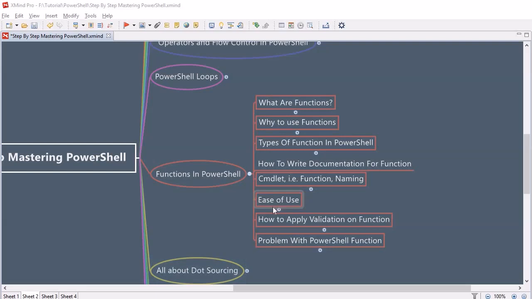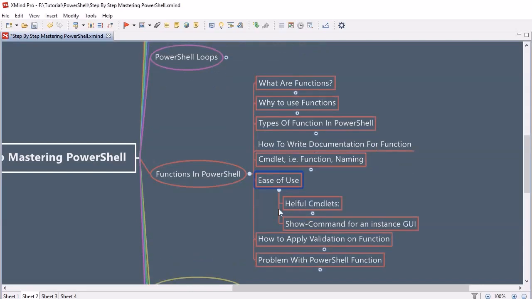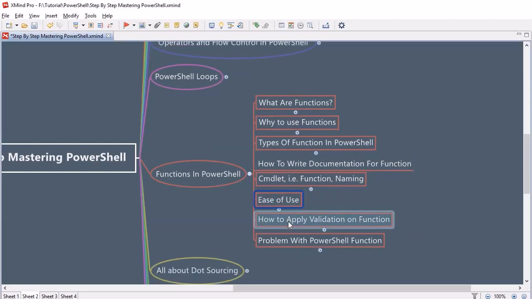Once we understand that naming convention within PowerShell, then we can proceed further and we will look into ease of use, where we will discuss some of the helpful commandlets, and then afterwards we will also look into Show-Command for a GUI instance. Here I can demonstrate that whenever you write any function, how we can call it in a graphical user interface. Then we will look into how we can apply validations on functions. This is a really very important topic to write effective and efficient functions within PowerShell. Once we understand that, then we will look into what is the problem with PowerShell functions and what is the best solution to resolve that problem.